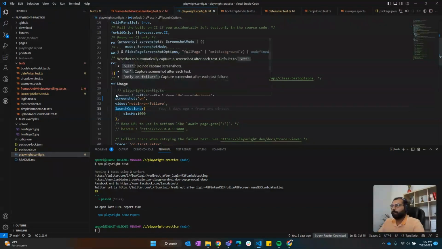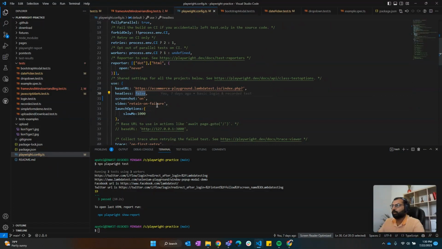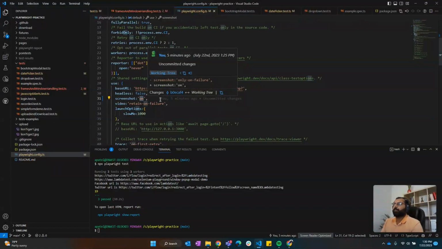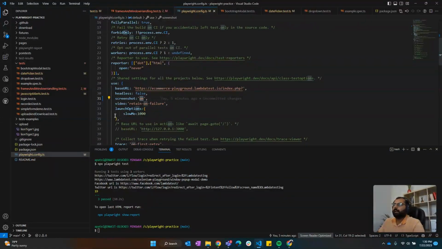And also then we have headless false. If you do headless true, then you won't see the browser. And then we have screenshot on. That means when the report is generated, we will see a screenshot on every step. It also has a video feature, which is phenomenal. You don't have to use any third party library. Simply you specify this line, video retain-on-failure. So whenever a test fails, it will record the video.